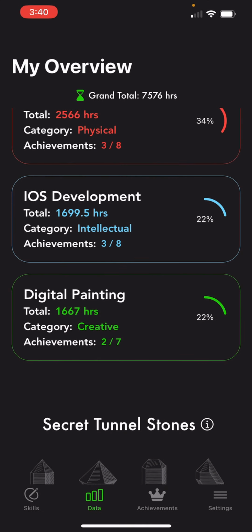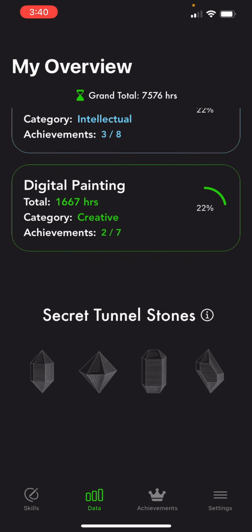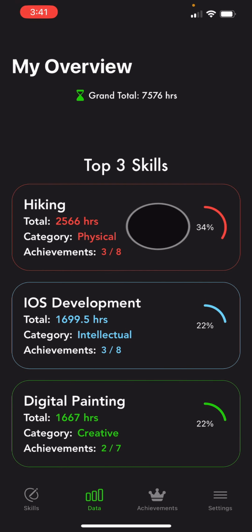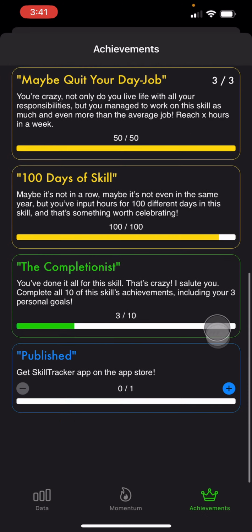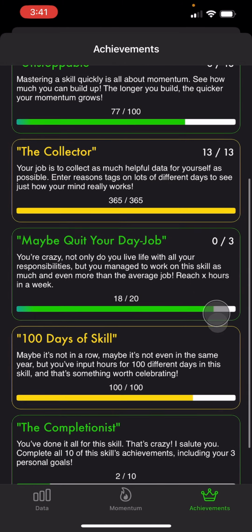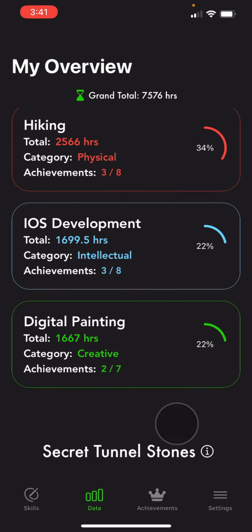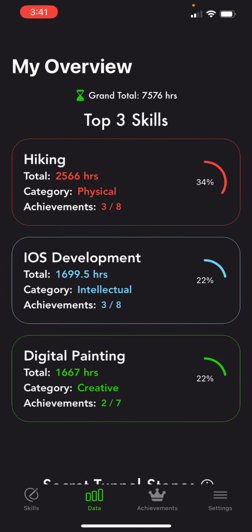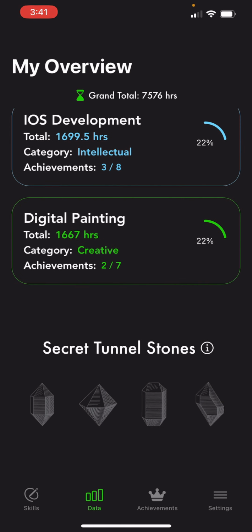So that means that I am eligible every time I level up hiking to potentially find a physical secret tunnel stone. And for iOS, I'm pretty sure it's the same way. I'm at level 27, already have that achievement. Digital painting, level 27, already have that achievement. So I could potentially find a secret tunnel stone anytime I level up any of these 3 skills. Although the chances are kind of small, it's still possible, and a cool little theme song will play when you find it, and it'll show in a level up alert.